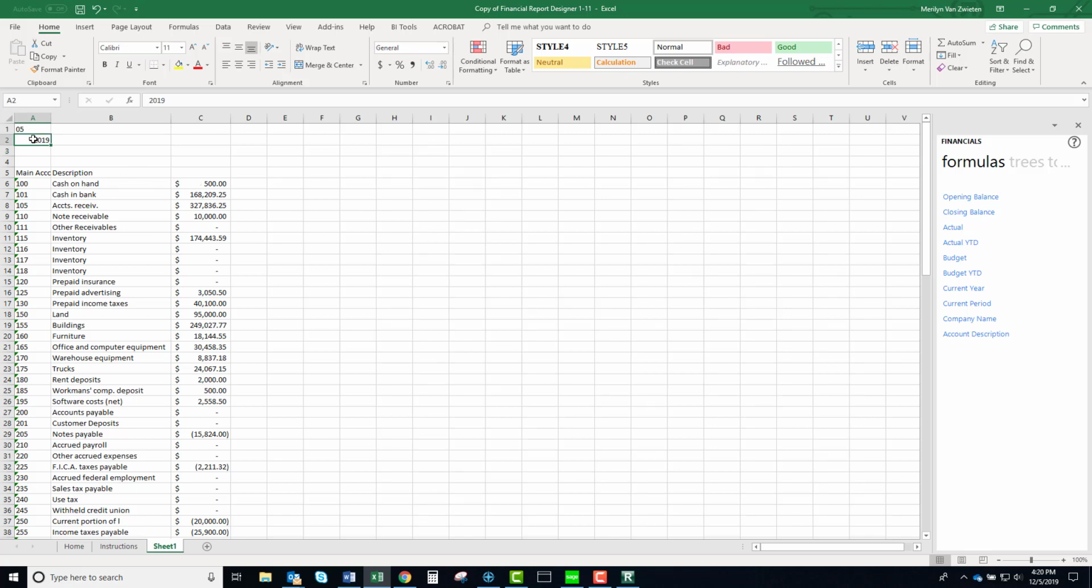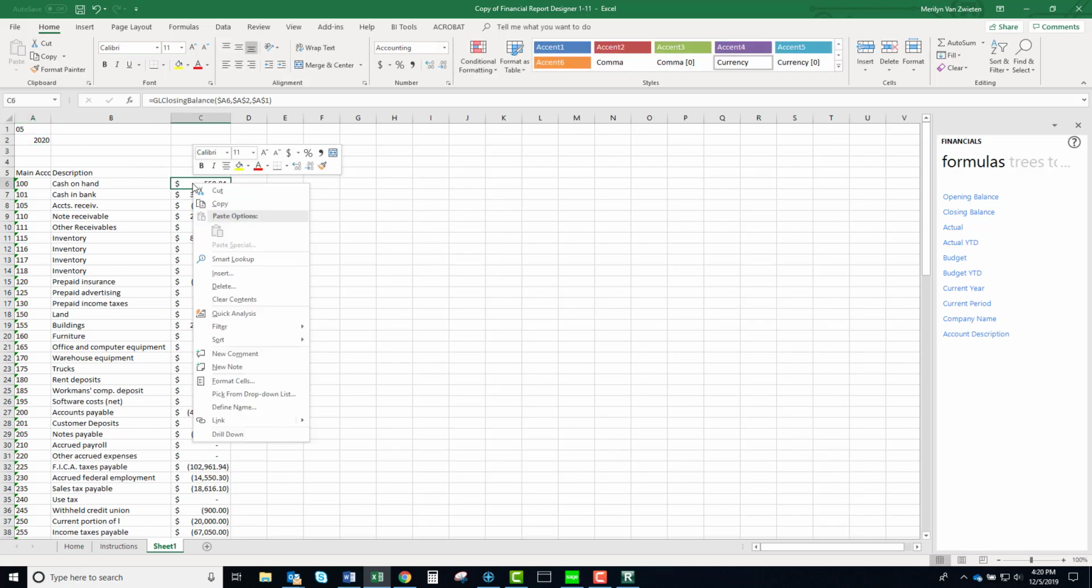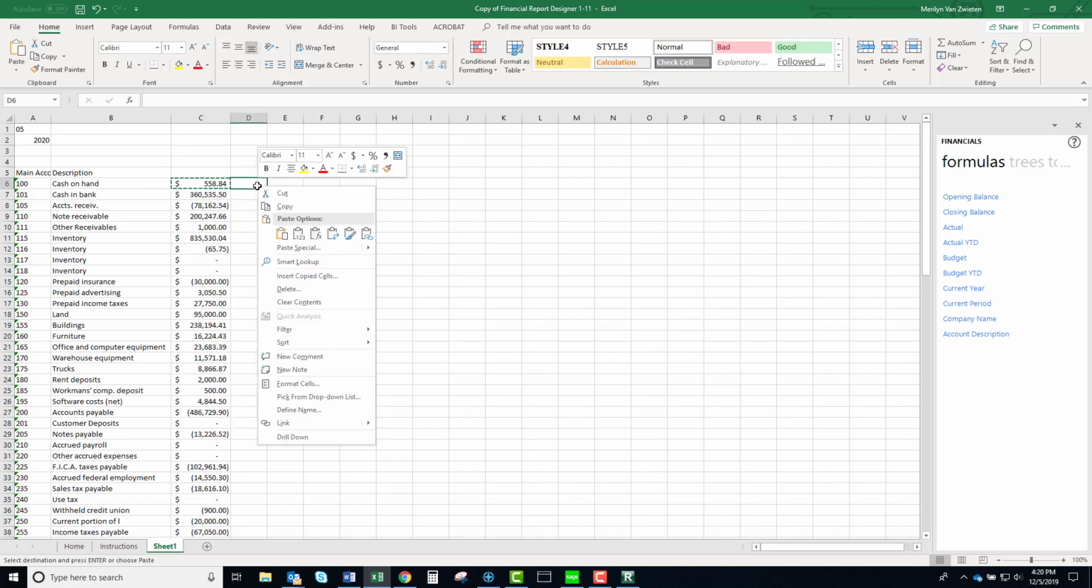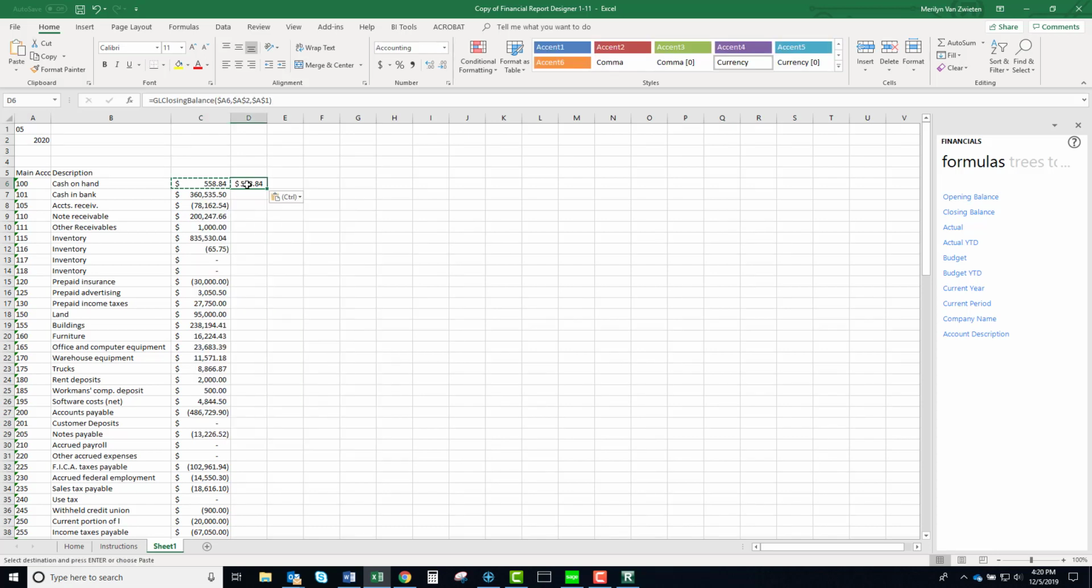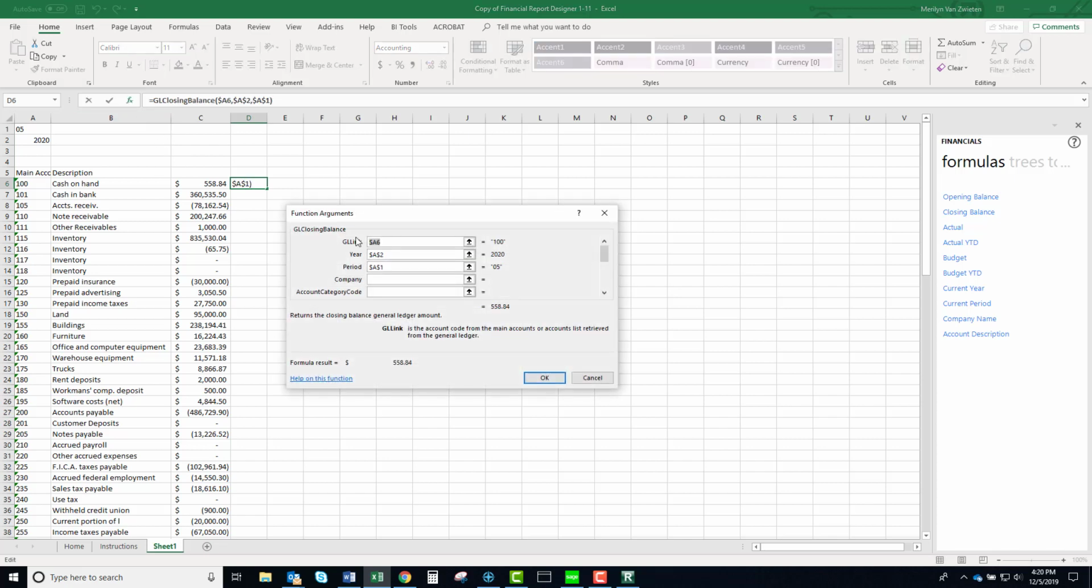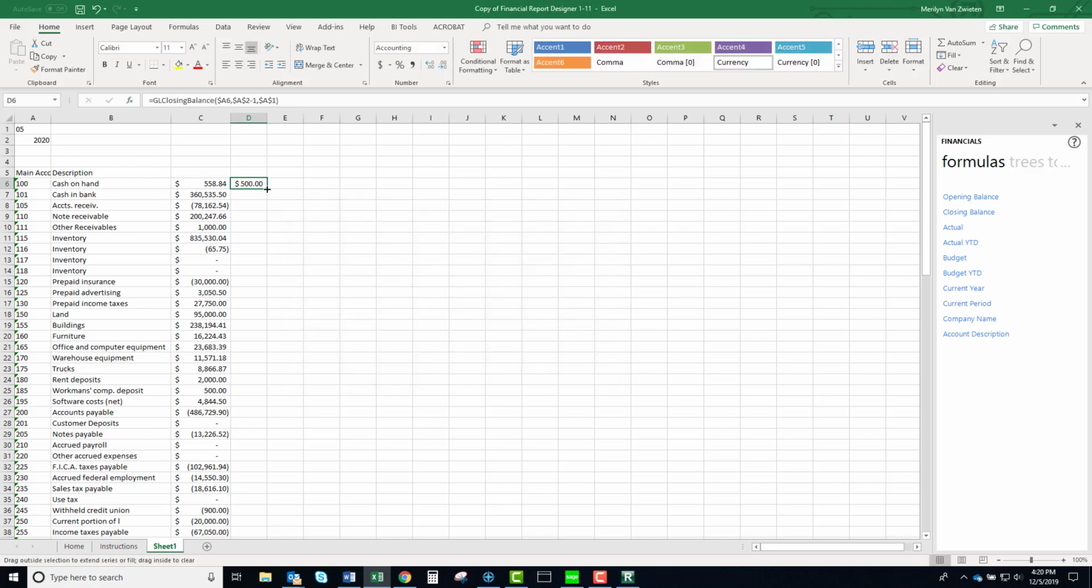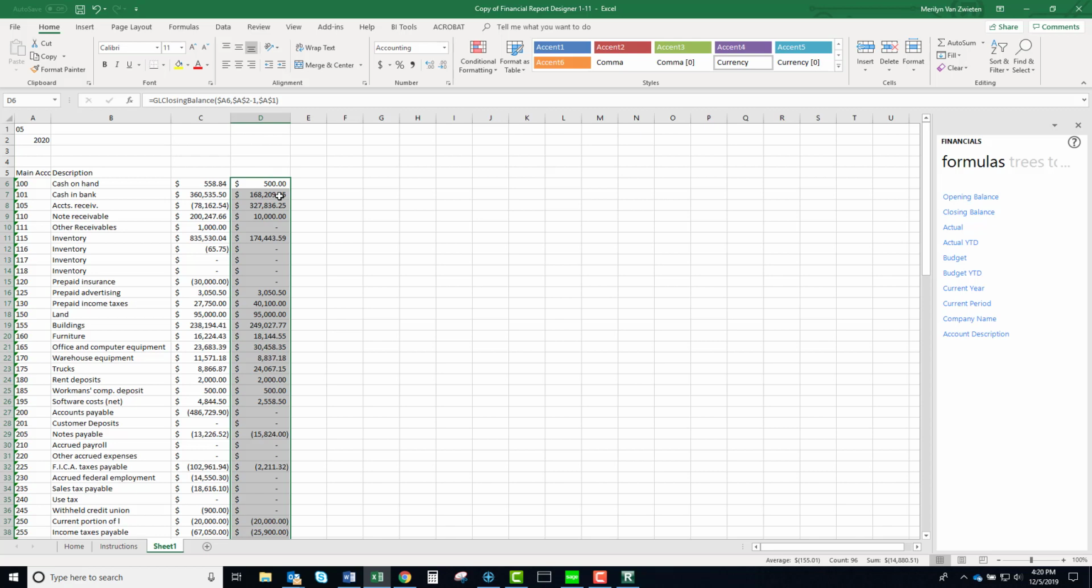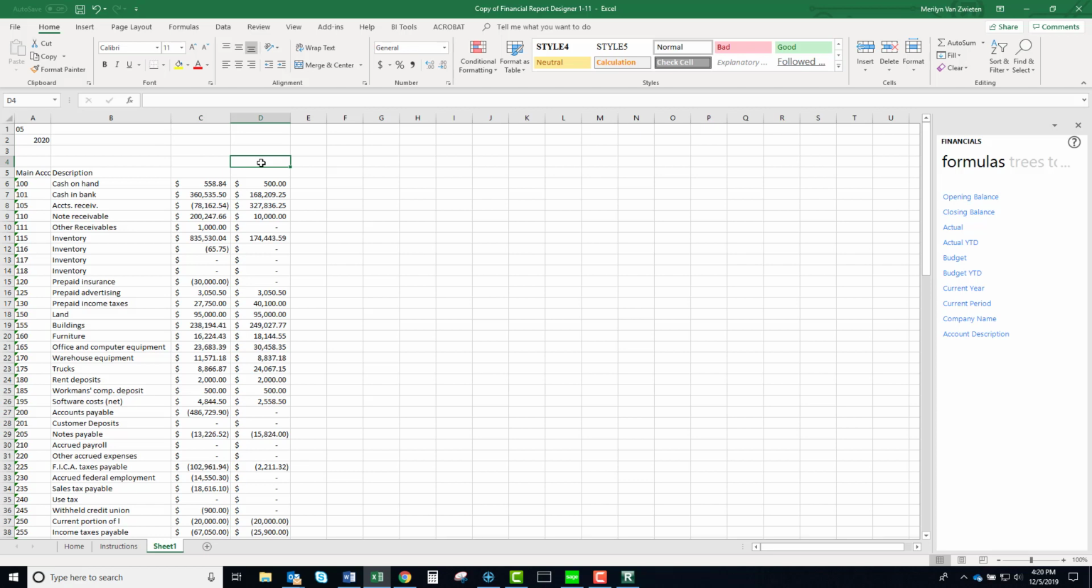Something else that's handy, let's bring this back to 2020, and I'm going to copy and paste this formula into column D. I want a comparison to last year, so I'm just going to put in a quick little formula over here. Now we have year 2020 in column C and year 2019 in column D. Think about all the things that you could do. You could have periods 1 through 12. You could have 5 years' worth of financial data trended. You could do whatever you want.